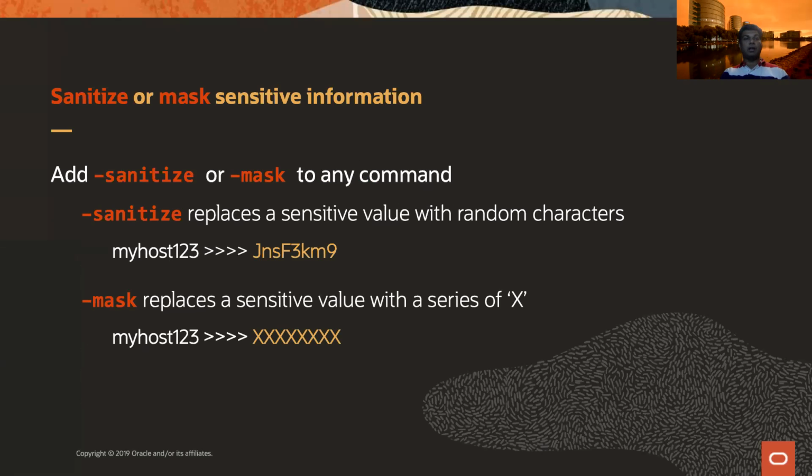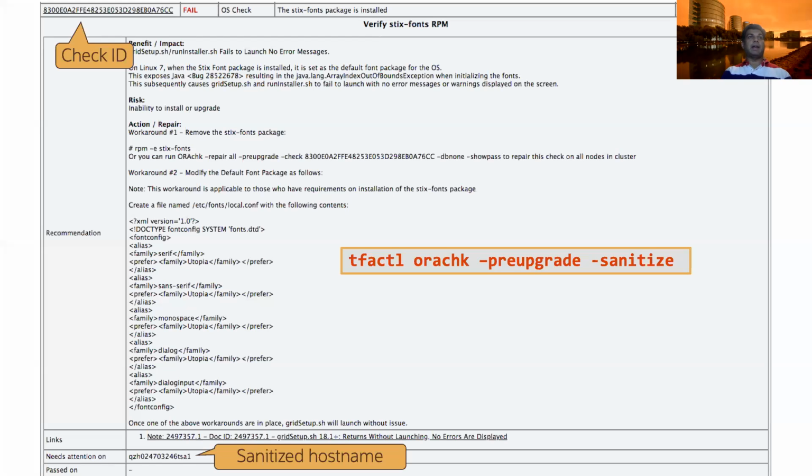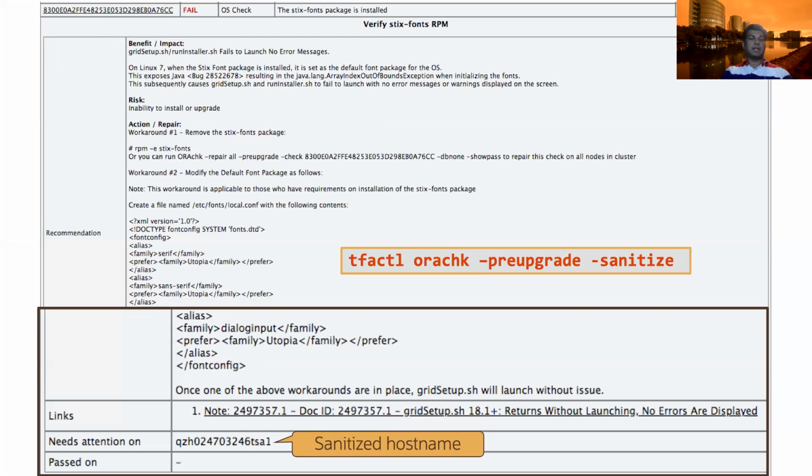The problem with masking is that when you mask something, nobody can see it. That's the problem, and we can't solve your problem. But if you sanitize it, then it shows up as a different, sanitized host name. So we don't see the real host name, but we see a fake host name. So we can still look at the report and tell you what's wrong. And that's the sanitized host name.